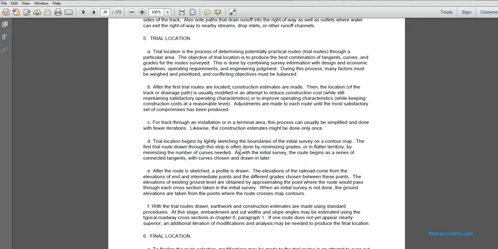B. After the first trial routes are located, construction estimates are made at the location of the track and the drainage path. Usually the route is modified in an attempt to reduce the construction cost while still maintaining satisfactory operating characteristics, or to improve operating characteristics while keeping the construction cost at a reasonable level. Adjustments are made to each route until a compromise has been produced. C. For the track installation or in the terminal area, the process can usually be simplified and done with fewer iterations. Likewise, the construction estimates might be done only once.